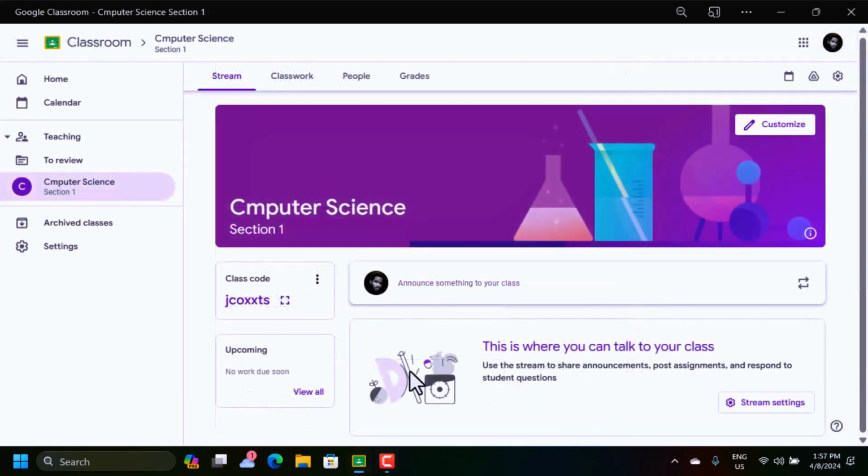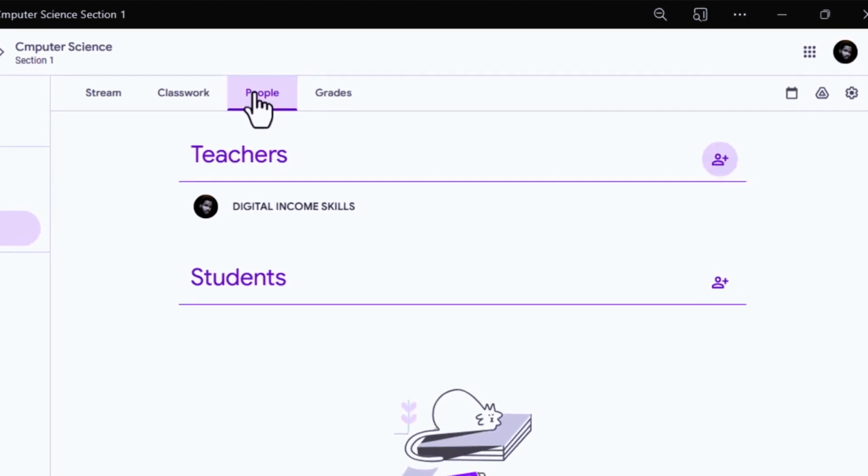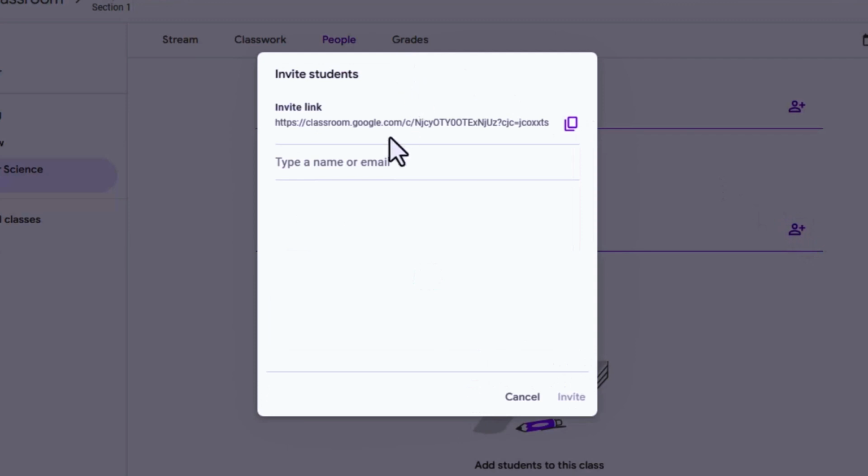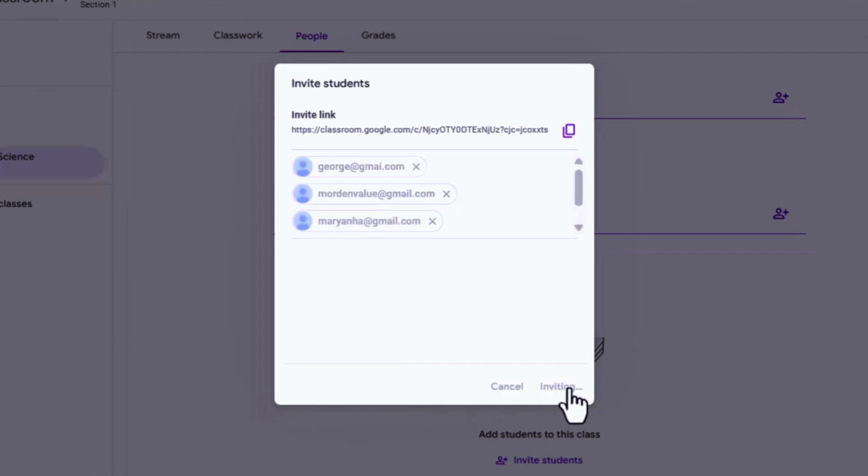When you create your class, you have to invite people to it. So you click on the People tab, and here you can invite teachers. You can also invite students to join your class. To invite students, you click on this Invite Students icon. When you click on it, you'll be taken to this dialog box where you can enter the email addresses of the people you want to invite to your classroom. And when you're done, you click on the Invite button.